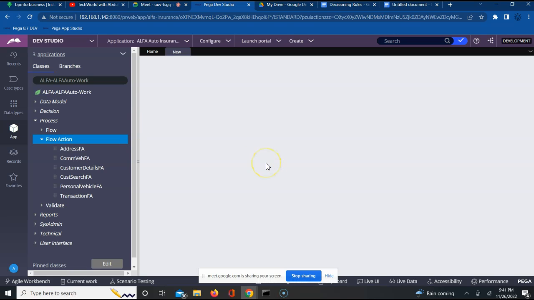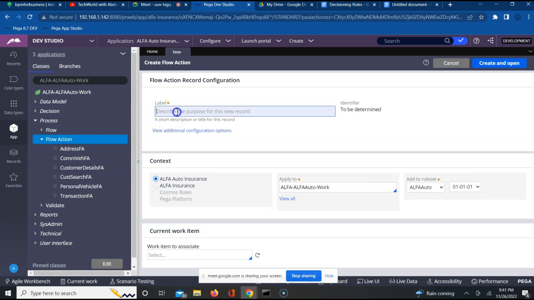Right click, create, under work class. Just for understanding purposes, I'm creating a new flow action. I will call it auto vehicle FA. I'm calling this auto vehicle FA. Perfect, under work class.